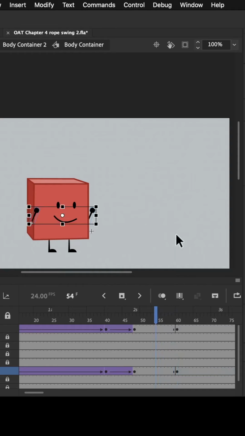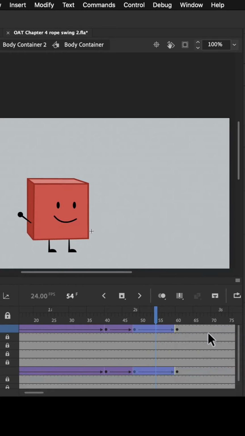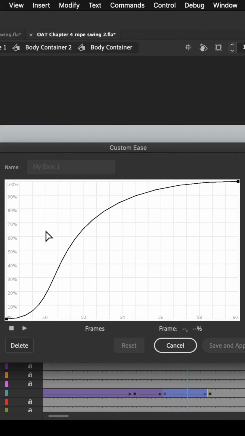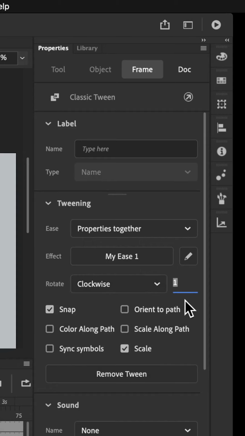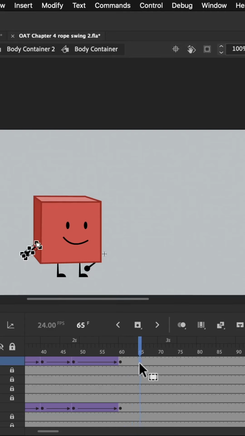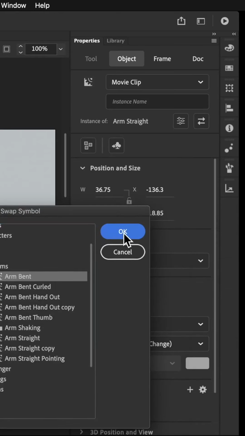I'm going to move the playhead backward, make sure these frames are selected, and give it a classic tween, with an ease in-out that's slow at the end. And specify the rotation as clockwise, 0 full revolutions. That's going to give a motion like this. Finally, the arms are going to make one last rotation as Blocky hangs in the air and relaxes his arms. We'll put a keyframe at frame 65 and swap each of the straight arms with a bent arm.